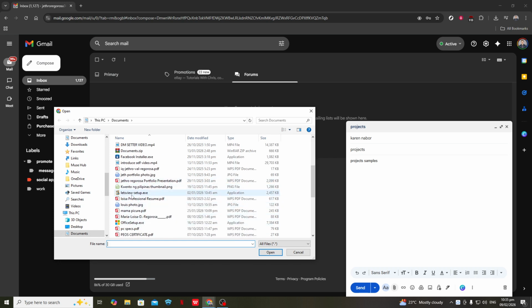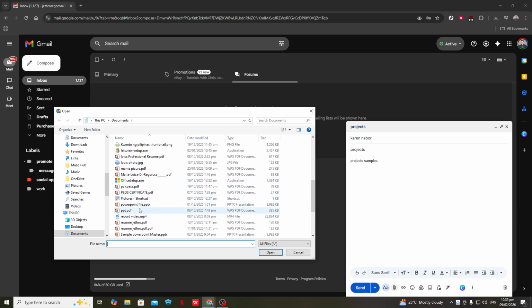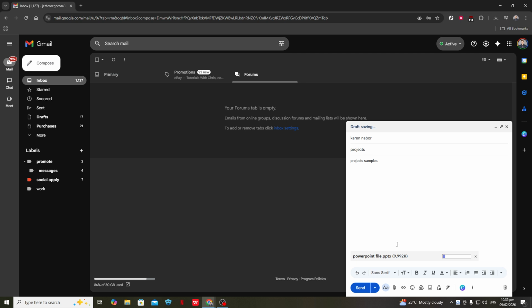Find the location where your PowerPoint file is saved. This will usually have a .ppt or .pptx extension. Click on the file to select it, and then click Open. Gmail will start uploading the file, and you'll see its name appear at the bottom of the email. Wait until the upload is completely finished before moving on. If the file is large, this may take a moment, so be patient and watch for the progress to complete.